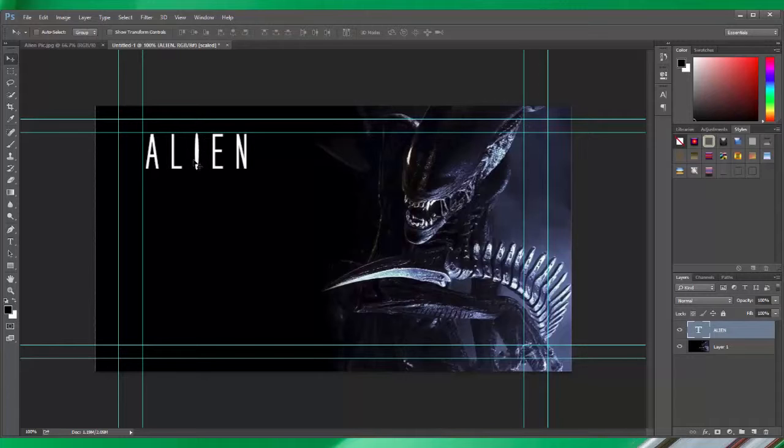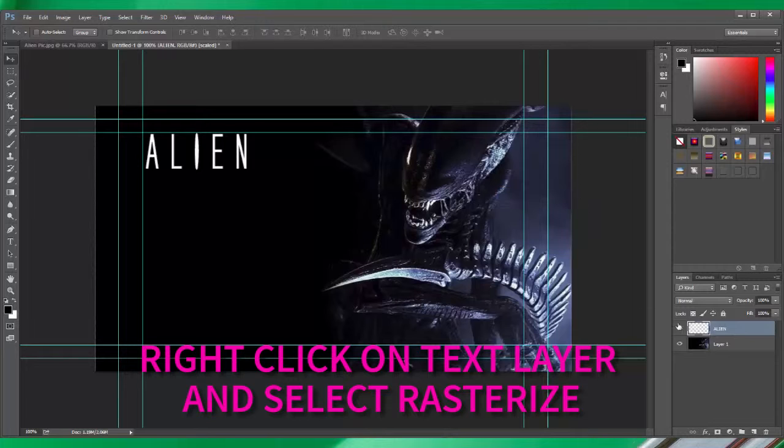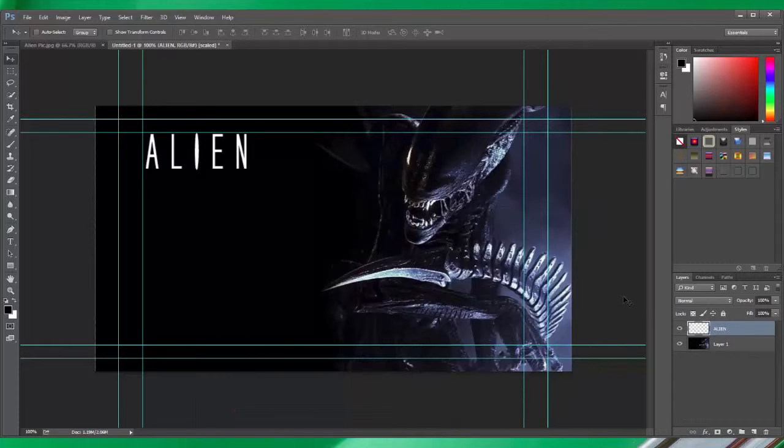So that looks somewhat better. And also what I'm going to do is give this a green gradient, kind of like the later posters where I kind of prefer it. It might make it feel a bit more alien-esque. So I'm going to rasterize this type, and by rasterizing it I can add a lot more effects to it.